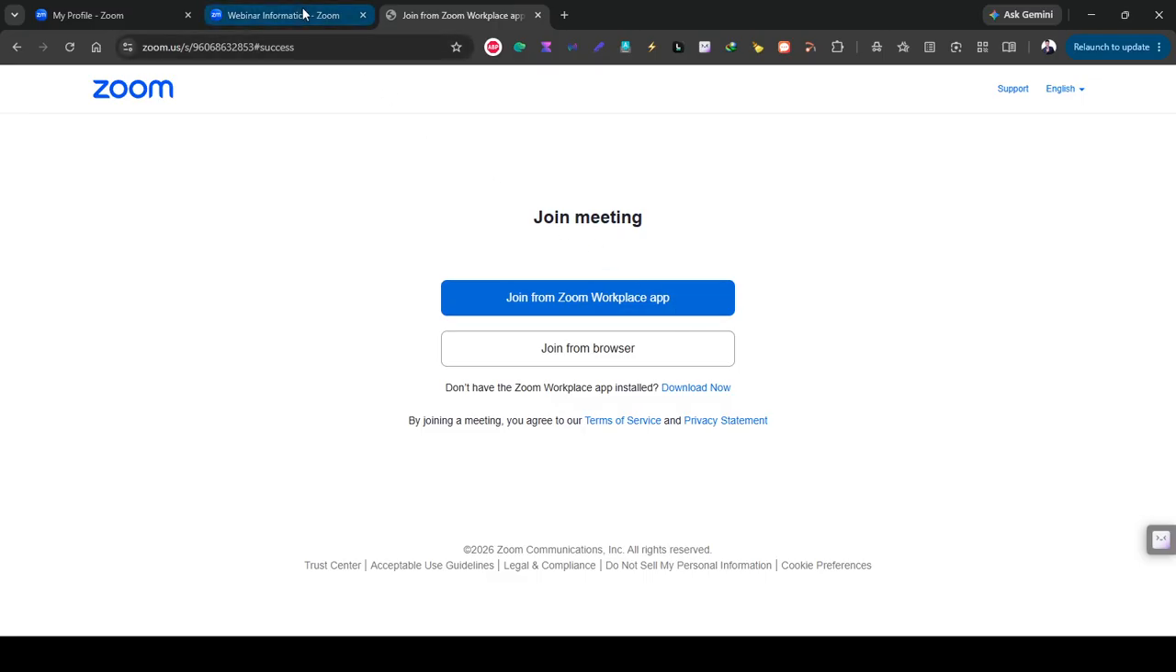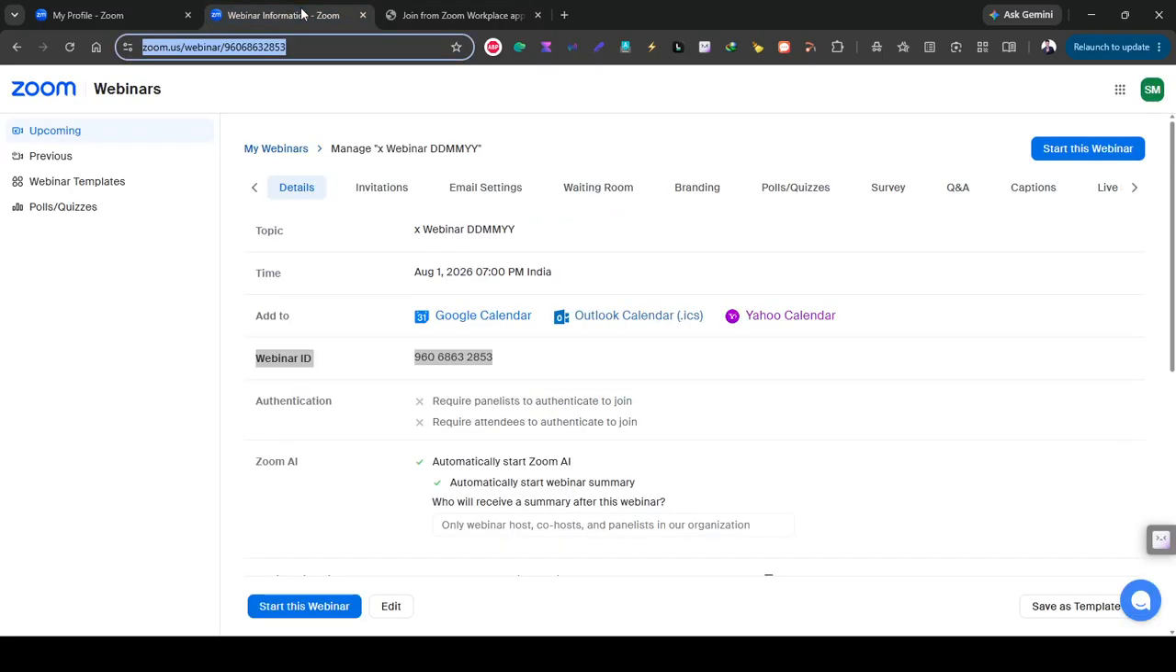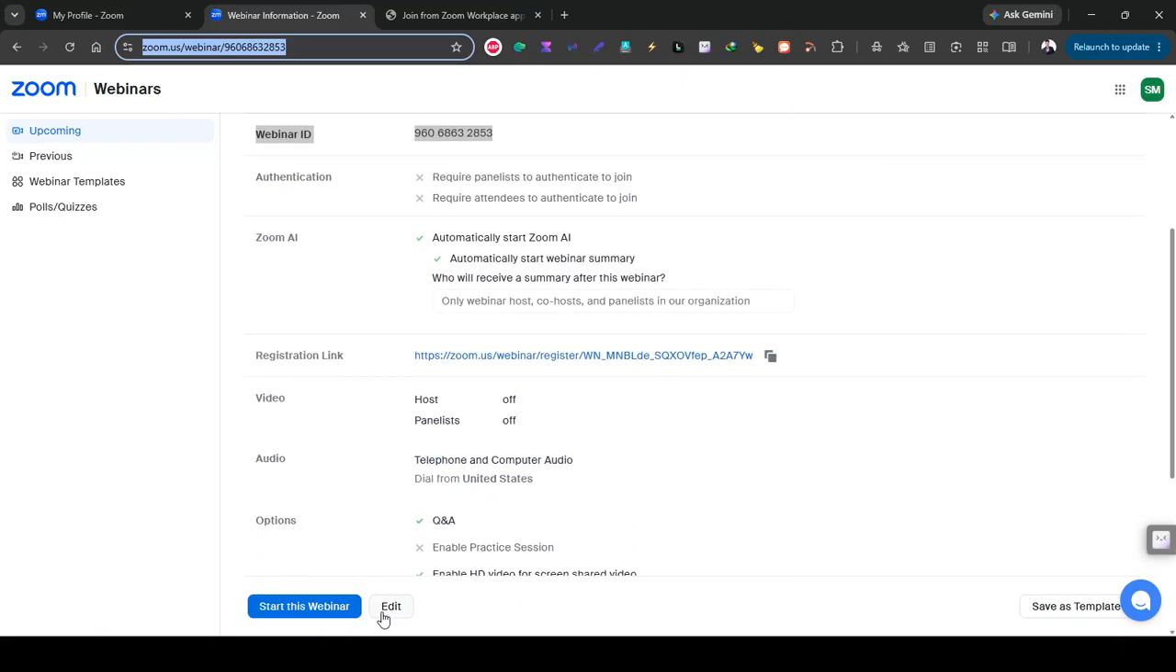So this is how it is going to work. If they have registered, then it will get started automatically and they'll enter. If they haven't registered, that URL will be redirected to the registration page. So remember this concept. Now you have the option to start this webinar, or you can edit it.